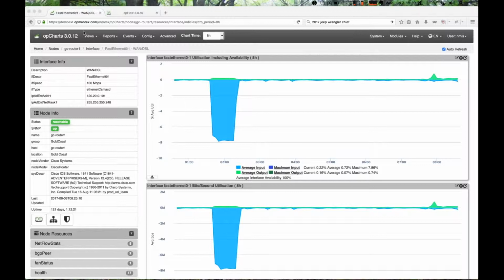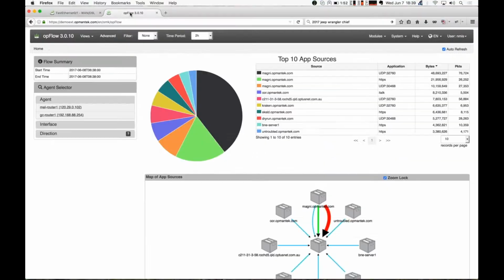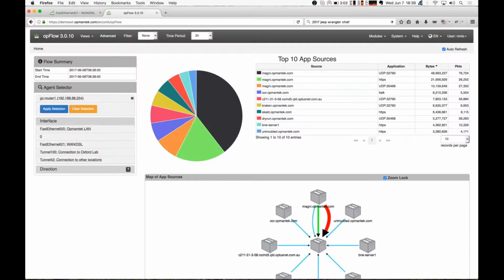From here, I'll go from opCharts to opFlow, which I have open in this tab. Looking at opFlow's dashboard, you'll see that we have three rather large bandwidth usages coming out of, as a source, magni.opmantic.com, which is one of our test servers. What I'm going to do in the left, I'm going to select under the agent selector my router. So I'm just going to burrow into that one router to begin with, and we'll see what happens with our dashboard layout.